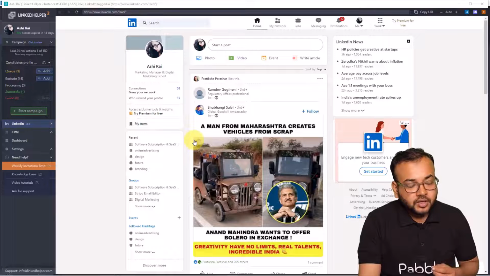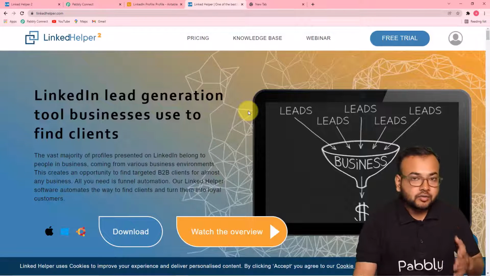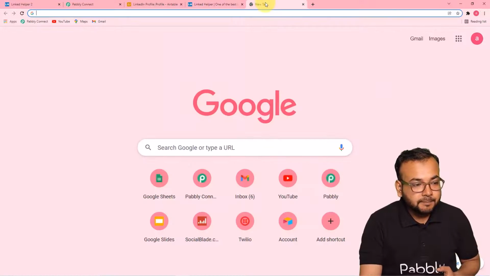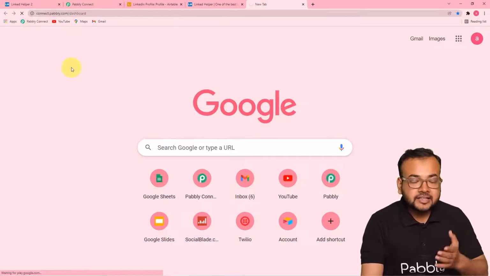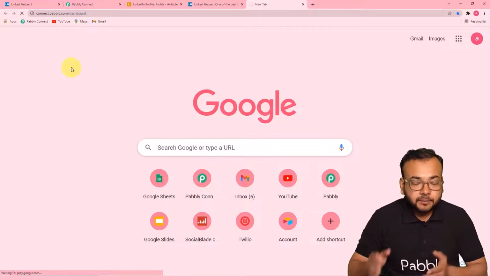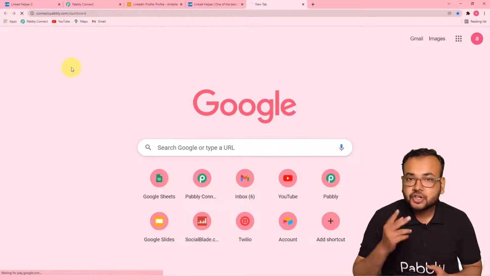So after installing and opening this, what you need to do is go to your internet browser again, and from here you have to open the Pabbly Connect application. Guys, you can check the link that we have pasted in the description. By that link, you can sign up for Pabbly Connect and create your free Pabbly Connect trial account in just 2 minutes.